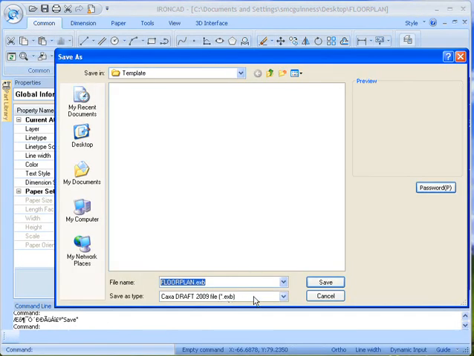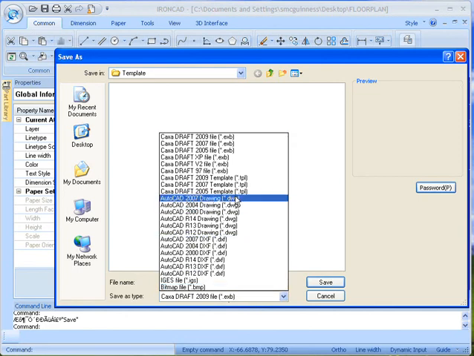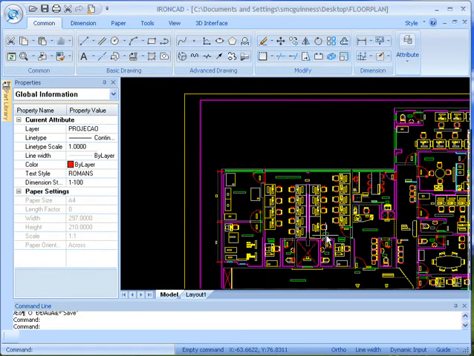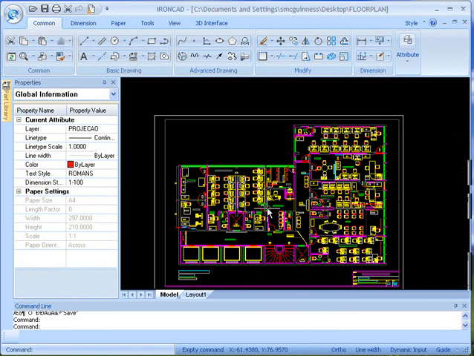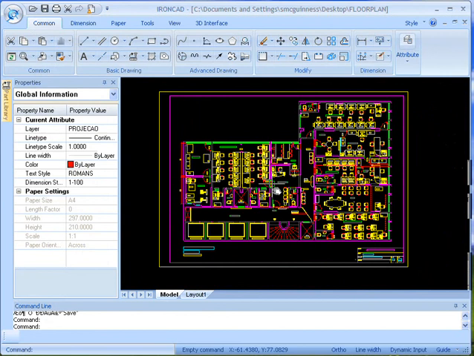I can save it as a native file to IronCAD, or I can save it as a DWG again. The native file is called an EXB file, but I can also select DWG and DXF and save it out any way I want, or I could save it as a new template or something.